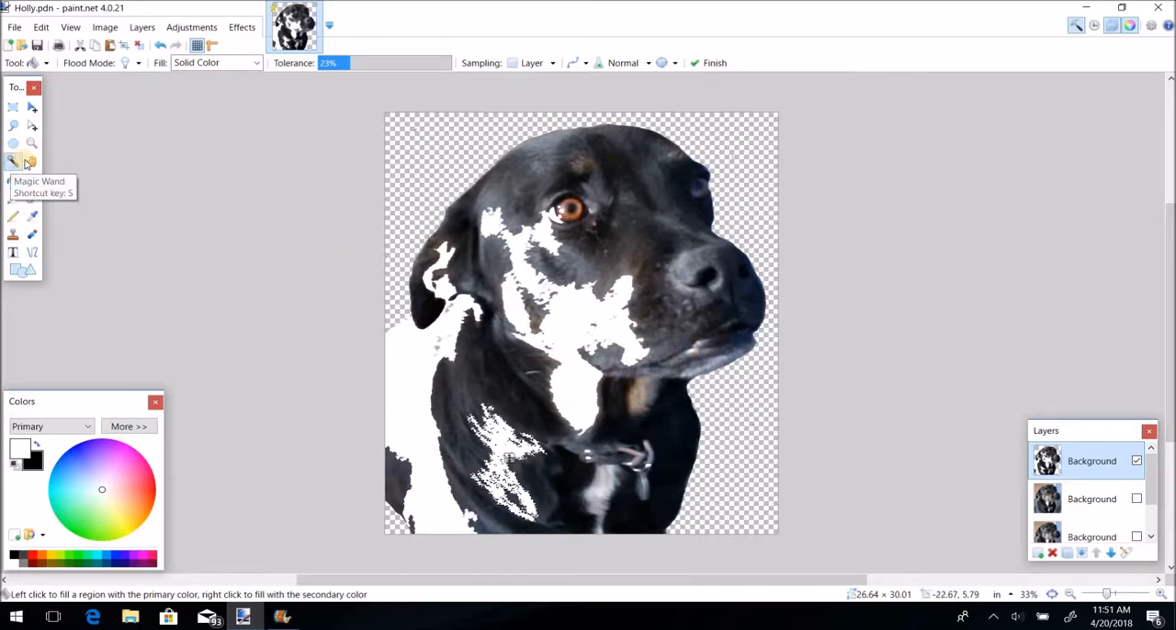So you can see how that's growing a little bit as I adjust the tolerance. I kind of want it to go all the way over to here, so I'm hopeful that if I click just a little bit at a time, I'm going to get that whole part of her nose there. All right, so I think that's kind of a good area to fill with white. So I'm going to go back and get my paint bucket and fill that in.